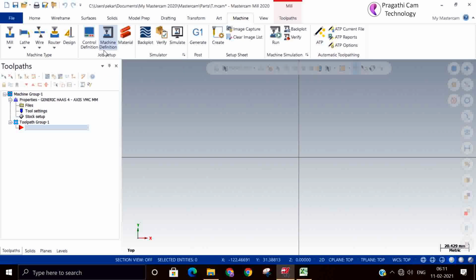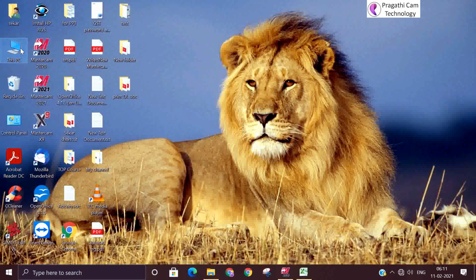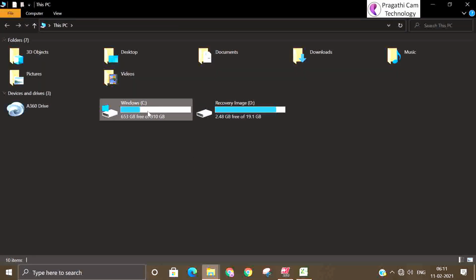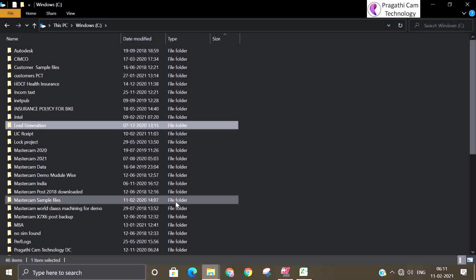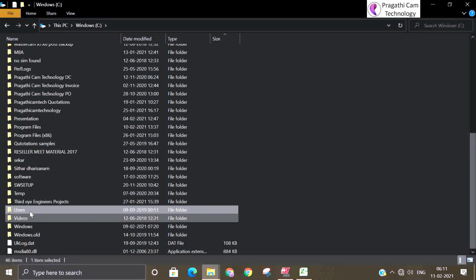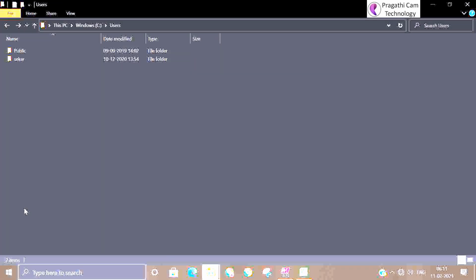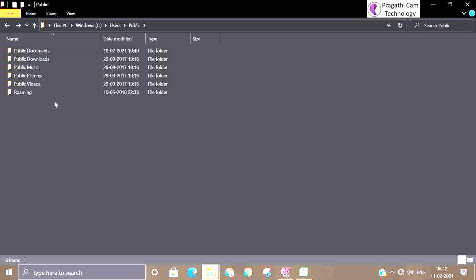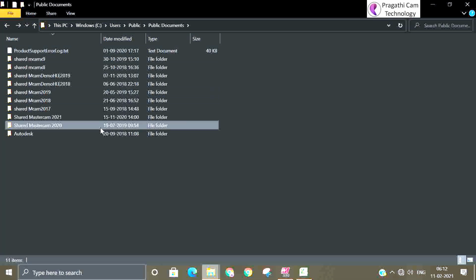Suppose a new post processor you need to install. You have taken the customized post processor from the Mastercam supplier. Then how do you need to install it? Where is it available? C, Users, Public, Public Documents.